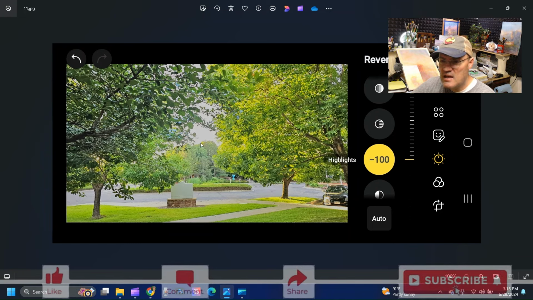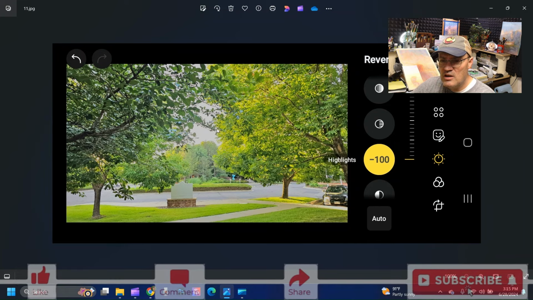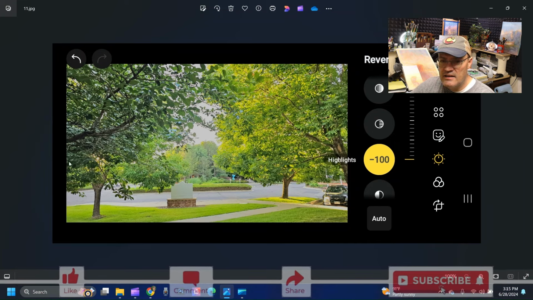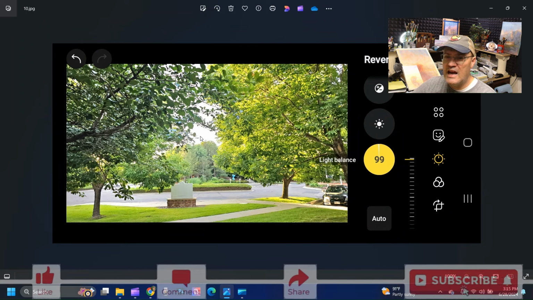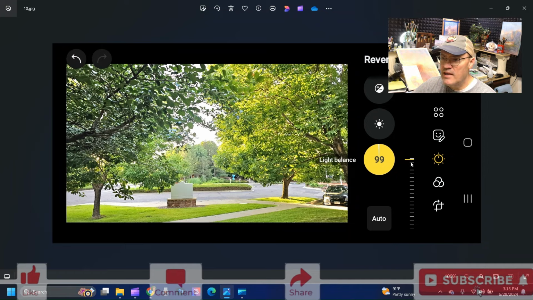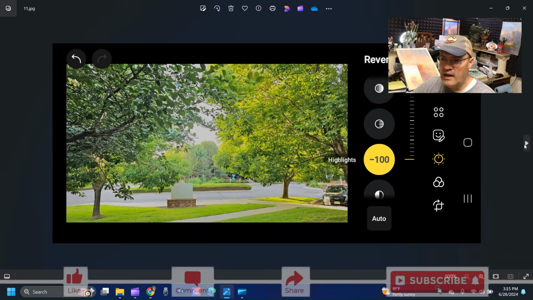So what it's doing is, I went minus, I just turned it down all the way, and it took all of the highlights and only underexposed those. So it made the highlights a little bit darker in that one. It's hard to tell, but here it is white, and it goes a little bit gray.